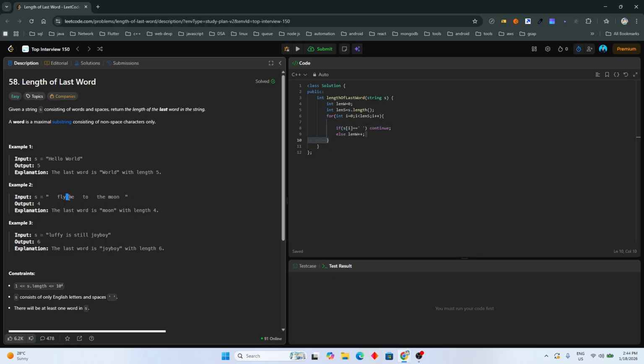Now you encounter a space again. So now what will you do? Will you reset the length? No, you cannot. When we were traversing the moon, the length of the word will be 4. And when you encounter space, you cannot just simply reset the length of this word. You have a condition on which you can reset the length of this word. And the condition is, if you encounter a character and just before that character there is a space, then you can reset the length of this word.